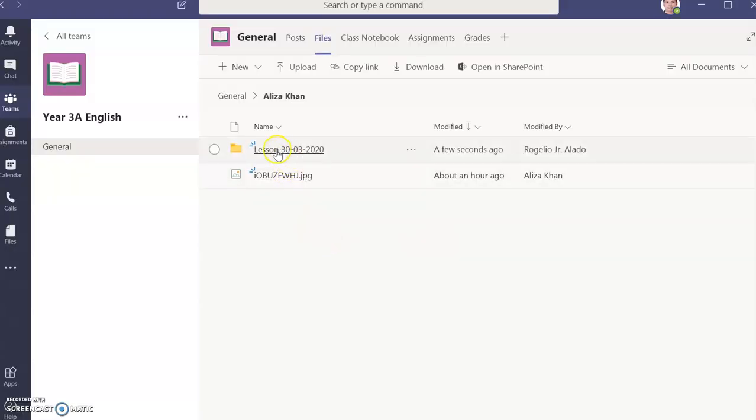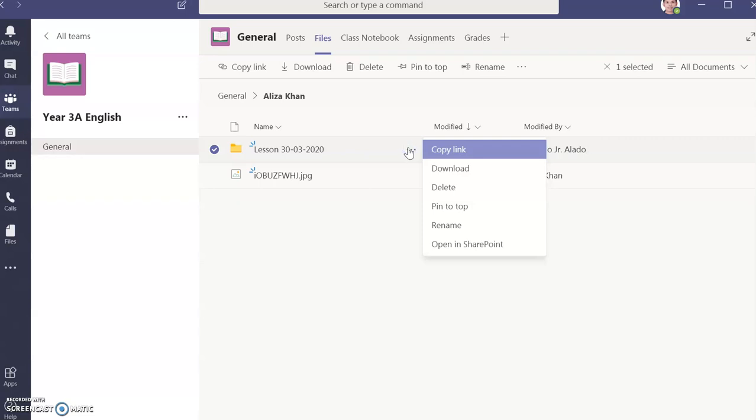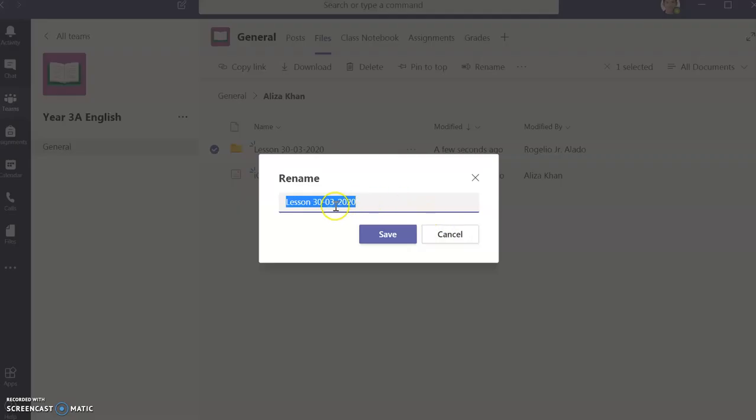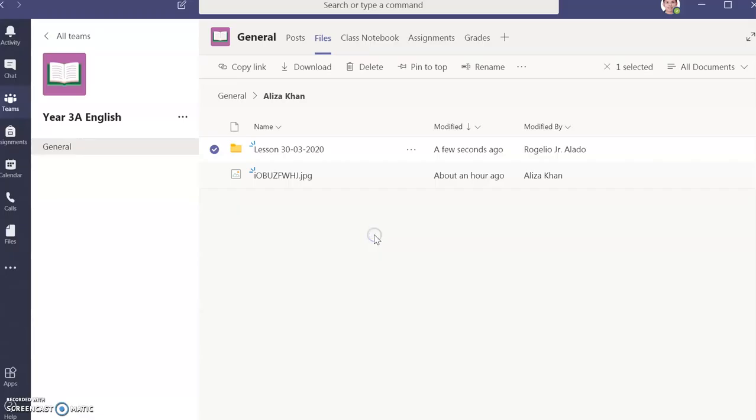Okay, so you can also rename it if you think that your name is wrong. So you click on this triple dot here, then rename, and then lesson 1. Again, save. And you can make another lesson folder again and again if you want by clicking new.